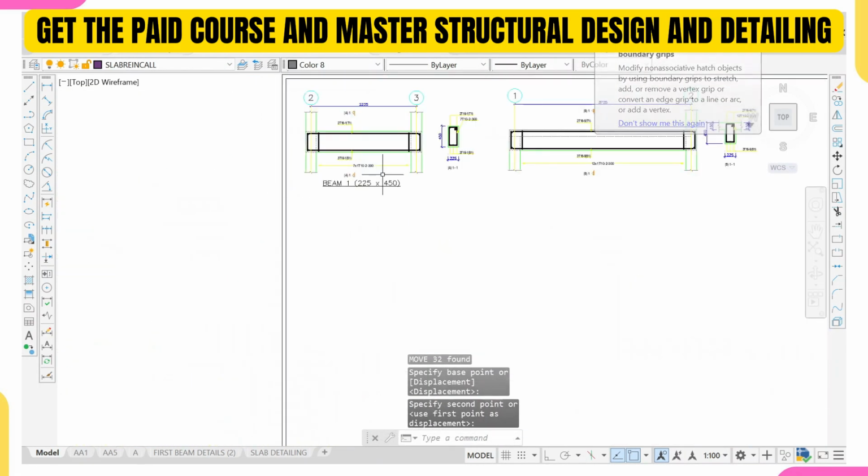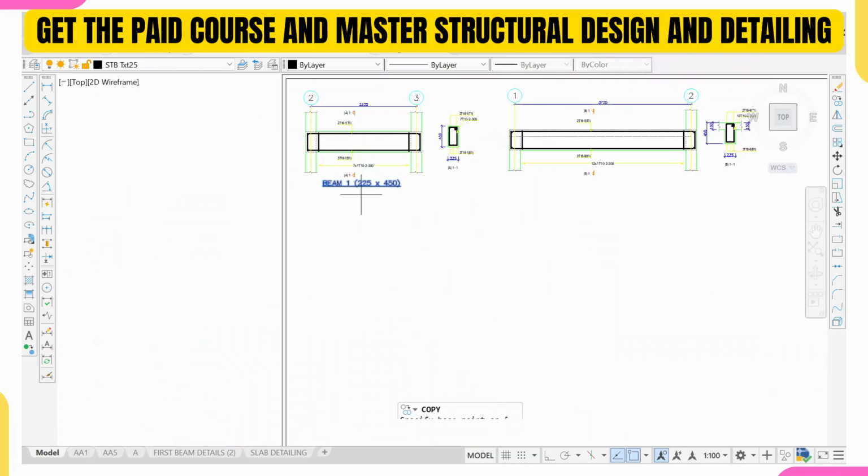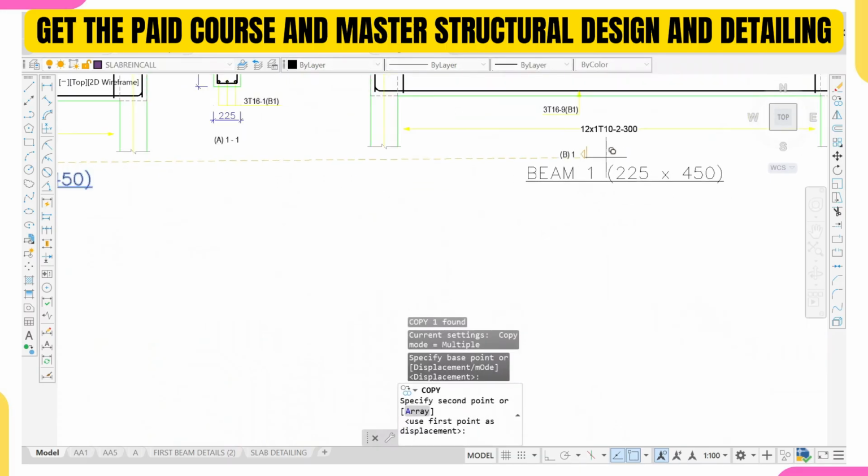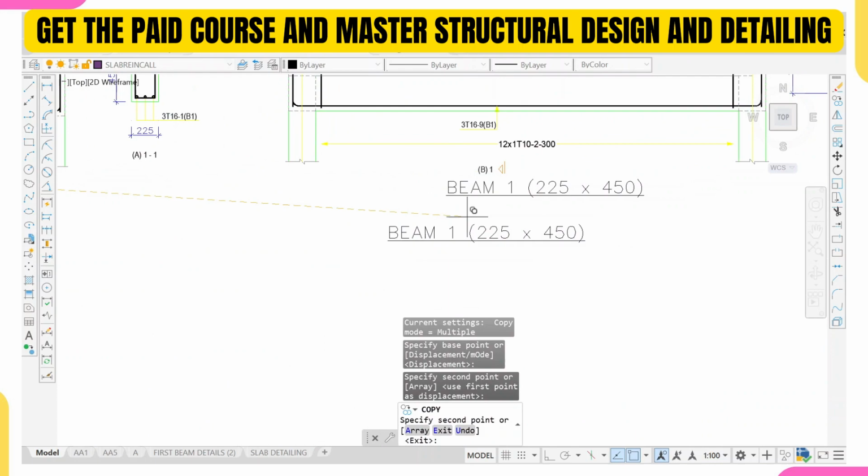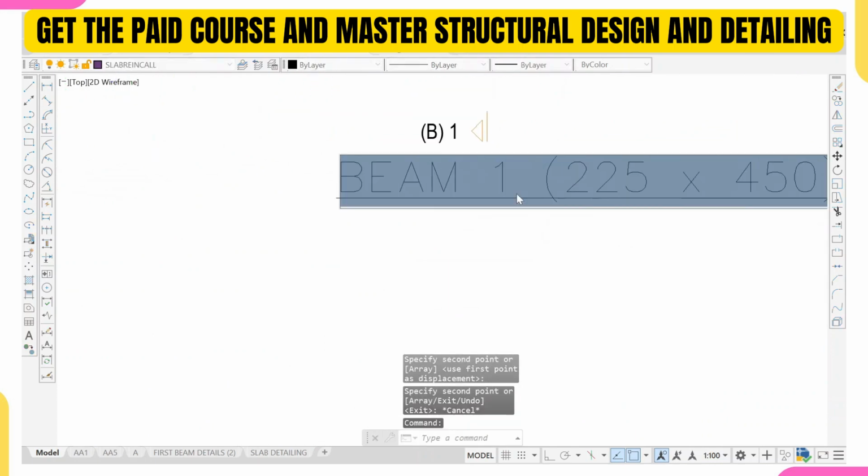Then I'll copy this. This will be my beam 2. So this will be my beam 2. I'll then double click and change it to beam 2.